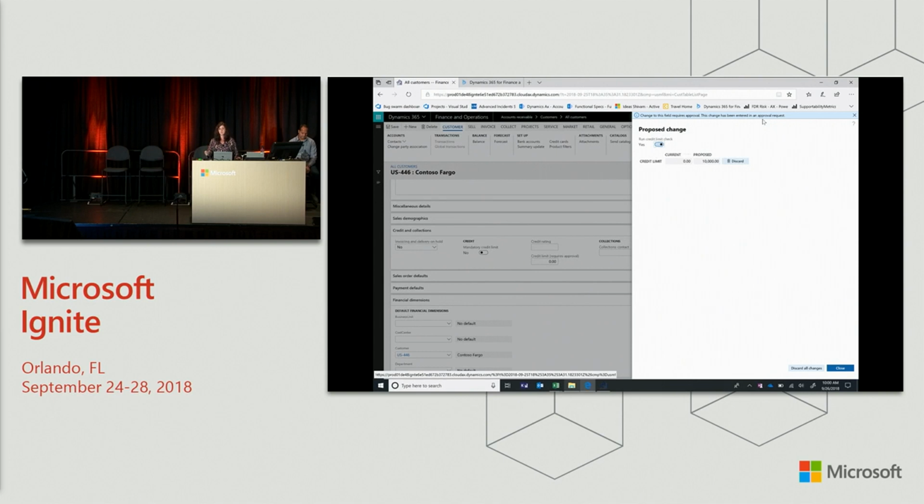Now as soon as I tab off this, you'll notice I'm going to get a message. And the message says, changes to this field require approval. It has been entered as an approval request. So it's telling me, although you can change it, it does require that process to happen. So I'm going to go ahead and accept that and close, and you'll notice that the credit limit is still saying 0.